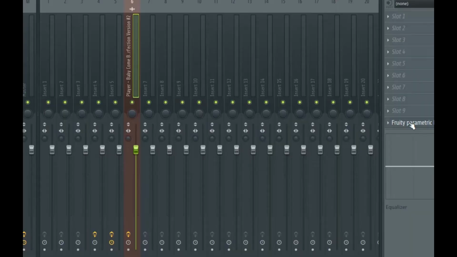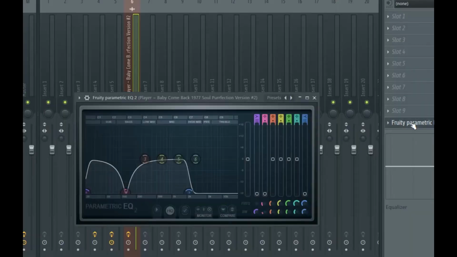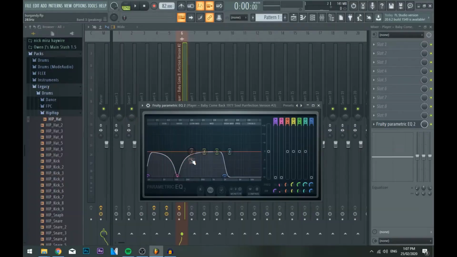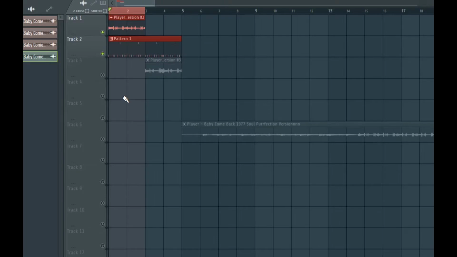and then from there I pretty much just EQ'd out what I didn't want. A little bit of the high end. I tried to get a lot of the kick out of there, but leave their bass in. I tried to do my best with it. But once I add my own drums, it actually sounds alright.